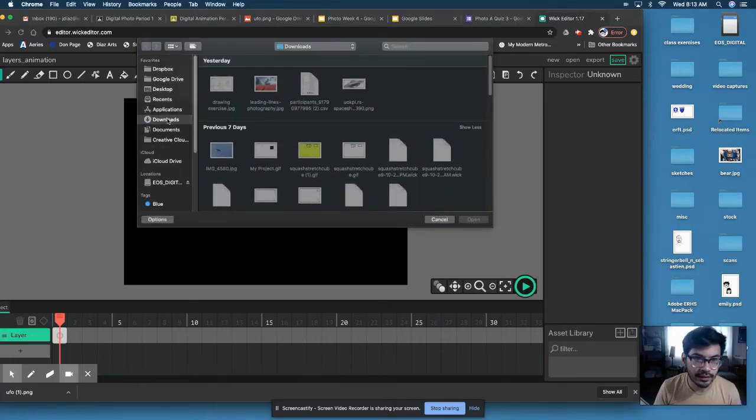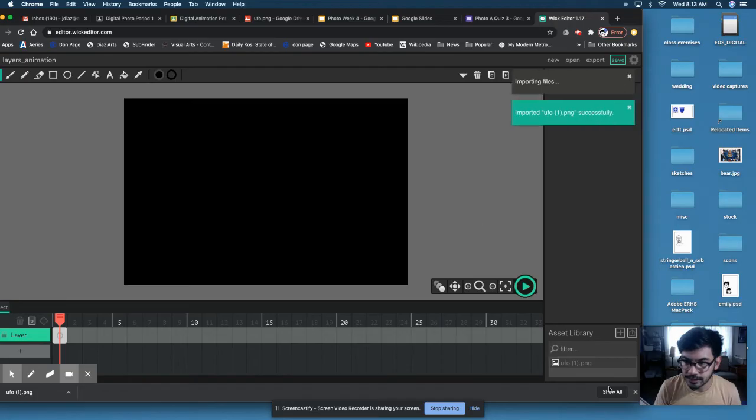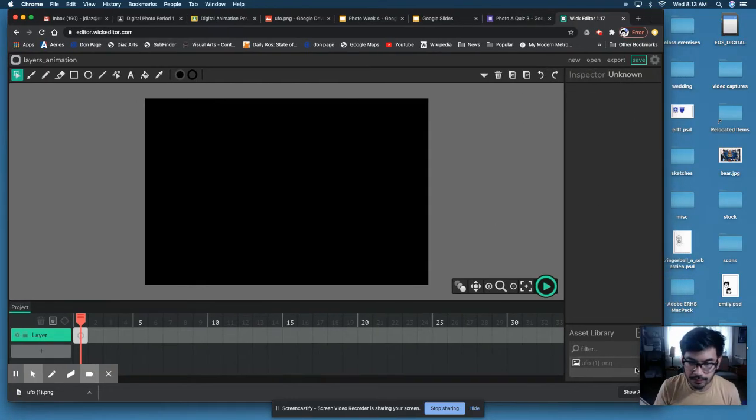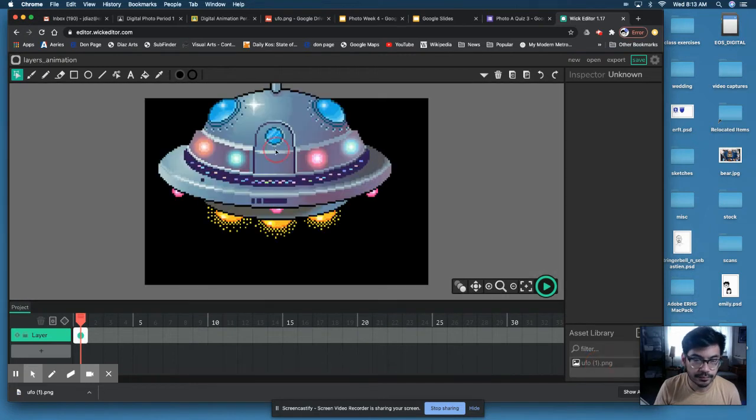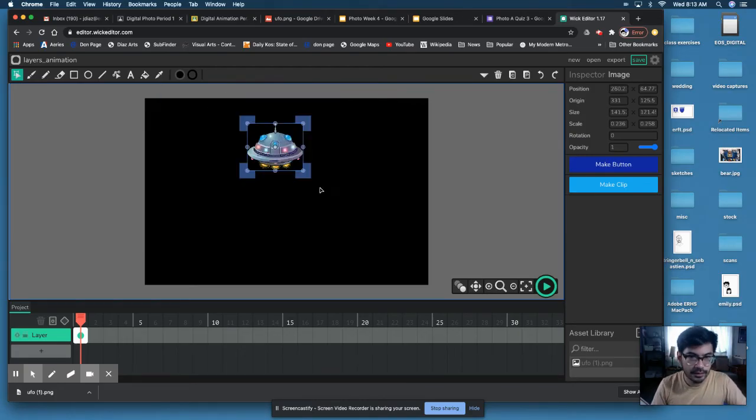And then I'm just going to go find that file that I just downloaded, which again is in downloads. And I'll open that up. And now that's just going to appear here. And you can just drag it in. And there it is. I'm going to shrink this down. So I'll just click on it, shrink it, try to keep it proportional. So around that big is good.